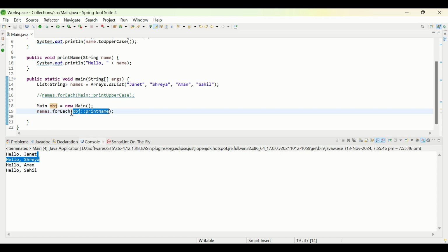Now the third type of method reference is a reference to an instance method of an arbitrary object of a specific type. This is commonly used with collections where we need to apply a method to each element in a stream.